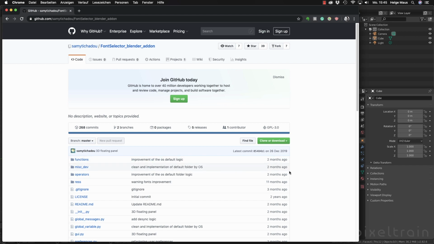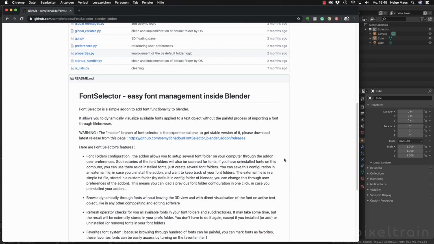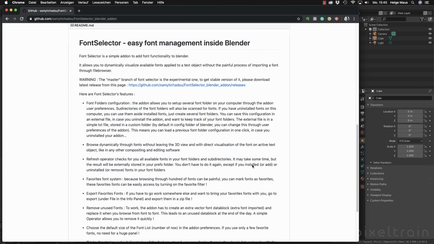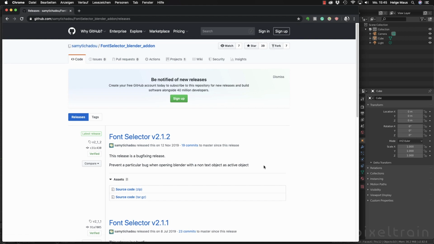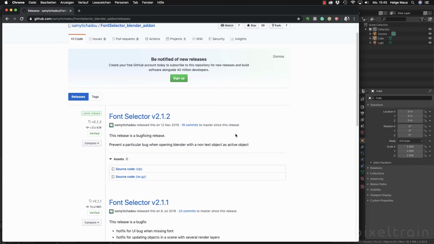Here you see the project itself, and if you scroll down, you see some information about the add-on, what you can expect, how it works. And here's the releases page. So I go here and you see this is the Font Selector version 2.1.2. Now I can download this.